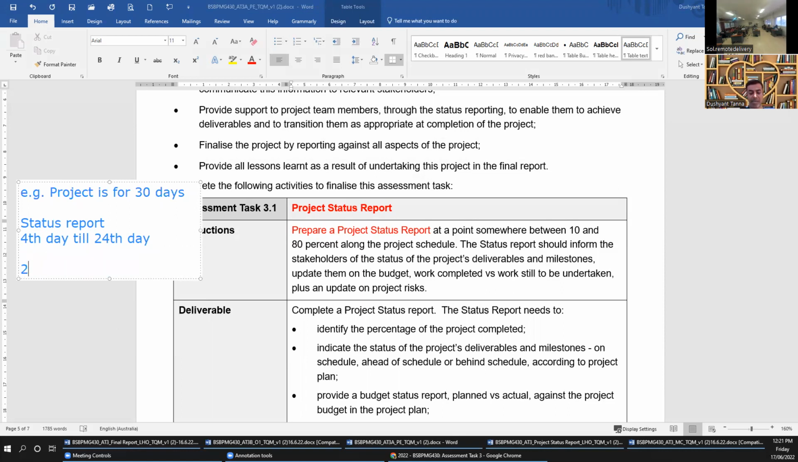Let's say your project starts on 20th June. Then the 4th day is 24th June, through to approximately 13 July. Within this is the start date, the start of the project. This is the reporting beginning and end date, just approximate, a few days doesn't matter. Anywhere between this, you are creating a status report, not too early, not too late.